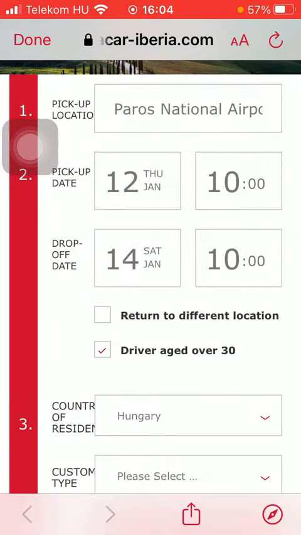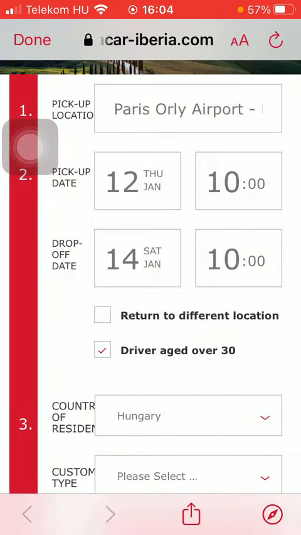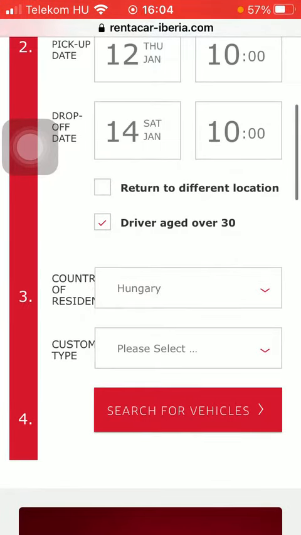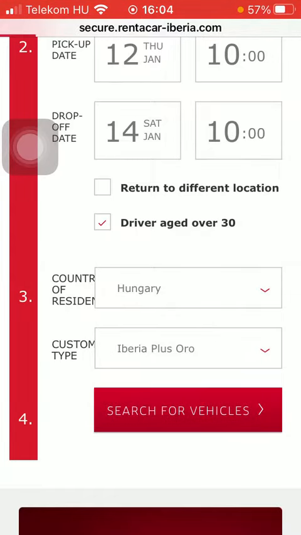And then select the pickup date and then the drop-off date. Then set the country of residence and the custom type. After that, you should select the search for the vehicle.